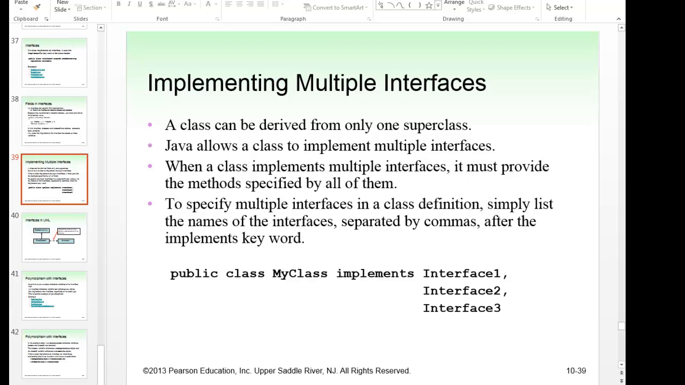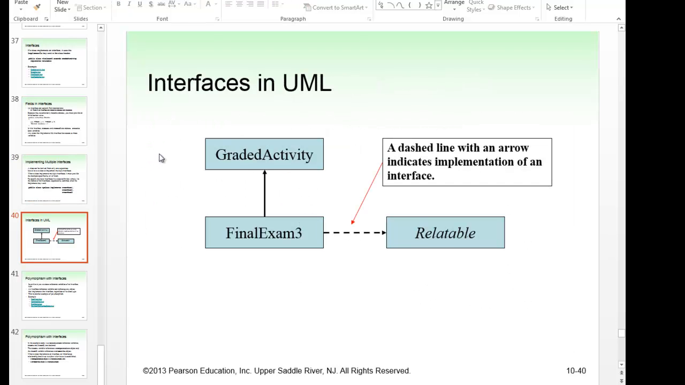So Java allows a class to implement multiple interfaces, but only extend, or inherit from, derive from, one superclass. When a class implements multiple interfaces, it must provide the methods specified by all of them. To specify multiple interfaces in a class definition, you just separate them by commas. So I would say my public class, my class implements interface 1, interface 2, interface 3. These are only on separate lines by chance of fitting it on the slide. When the slide maker did this, you do not have to put them on separate lines, but you can. It sometimes makes things cleaner.